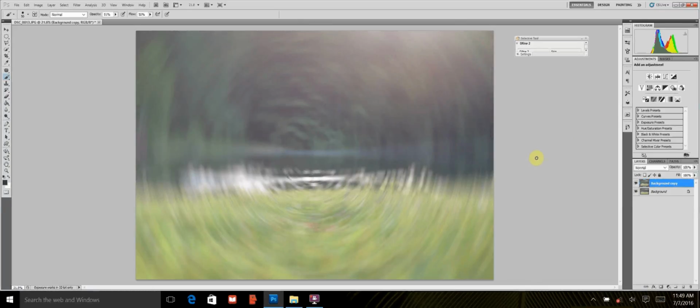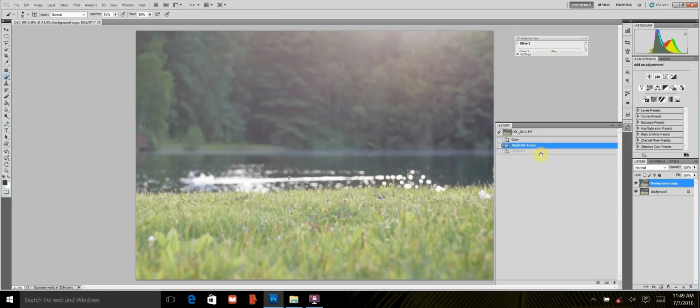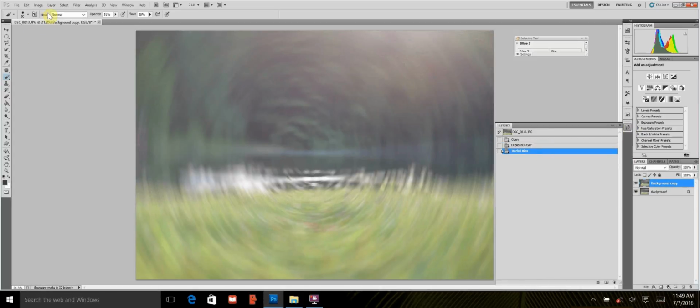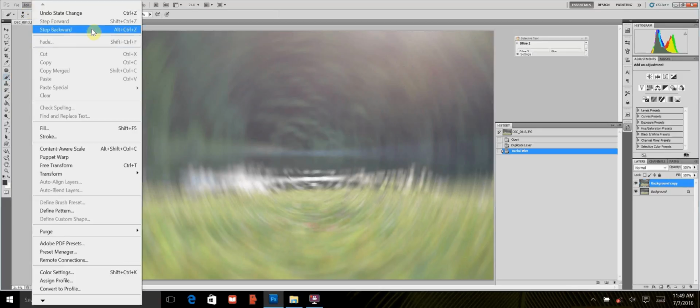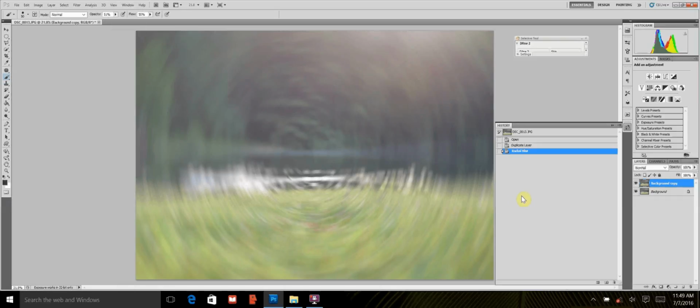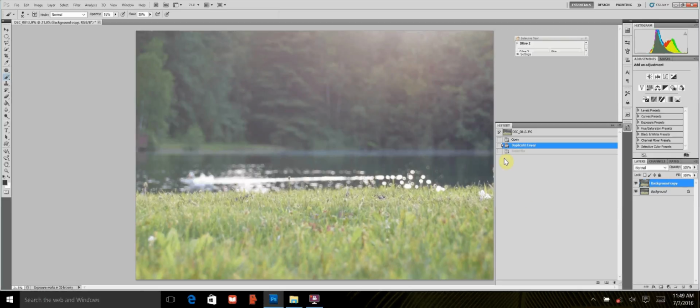Alright, so I am thinking that this is just a little too much radial blur, so you can either go back into your history and click back one, or you can actually just go to edit, step backwards. It'll show you right on the screen what your shortcuts are. Alt Control Z. So we're going to do that. Alt Control Z.